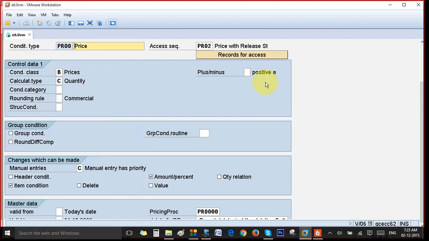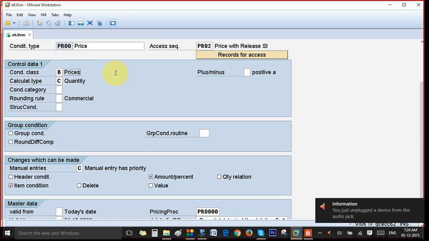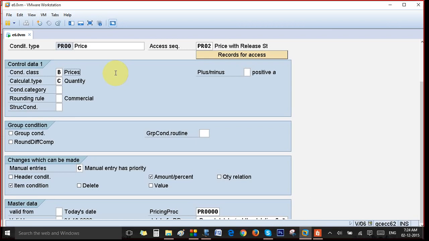Plus or minus, the next one is an interesting interview question: can we have two base prices in a single sales document? Is that possible? If it is possible, what happens? One will be active and one will be deactive. Even if it's possible, we can have two base prices, but only one base price can be active all the time in the sales document.